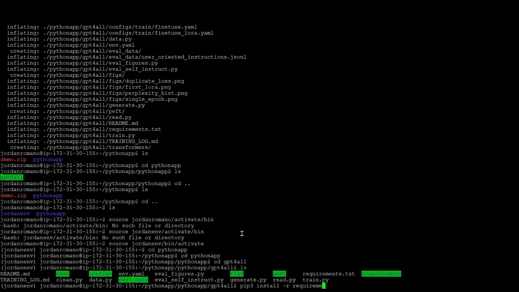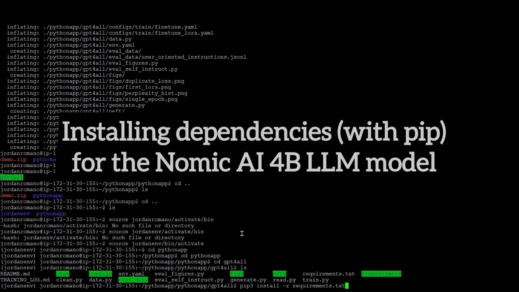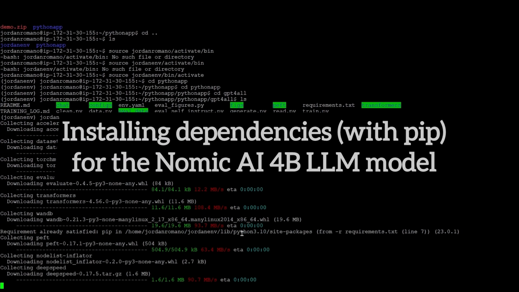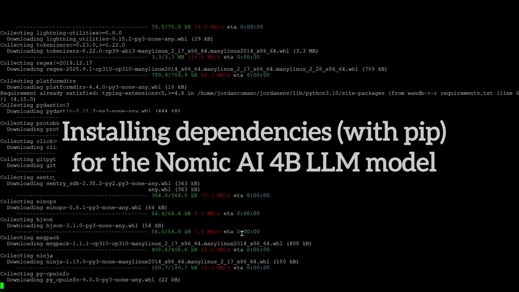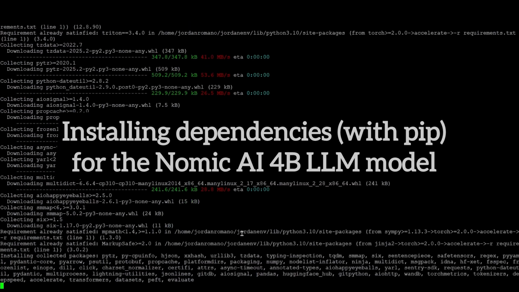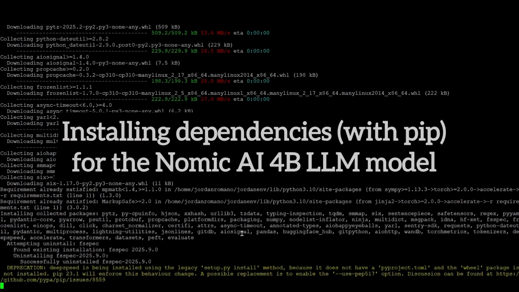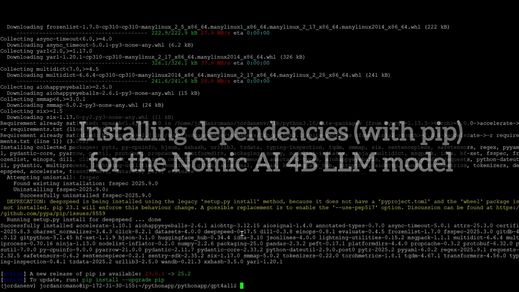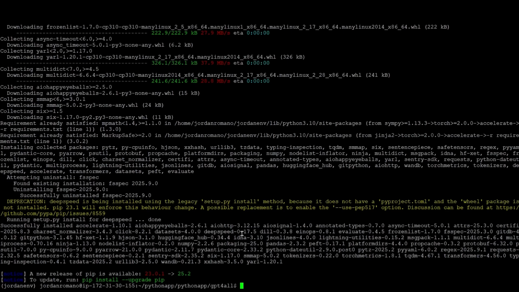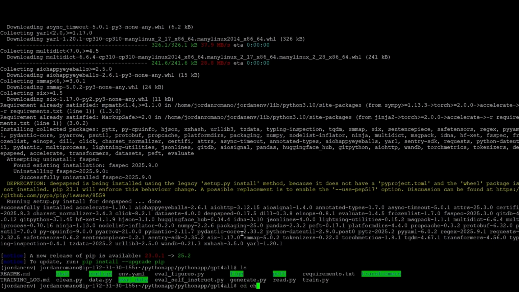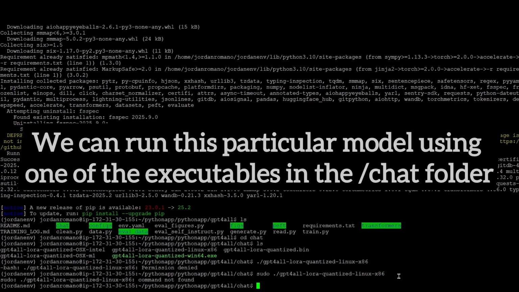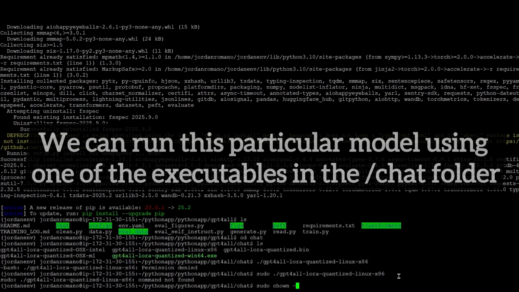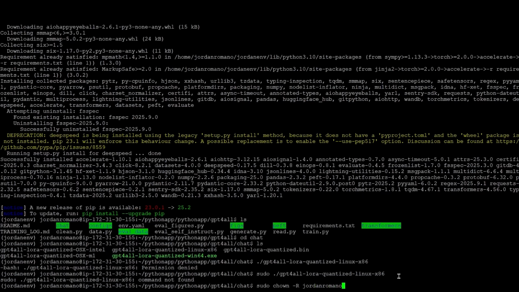First thing I need to do is install all of the requirements that I need to run the Nomic AI large language model. And then the next step is a pretty simple one. Nomic AI has made an executable for this large language model that could be ran on Linux, Windows, and a few other systems. We need to assign the appropriate administrator privileges to make the file an executable.